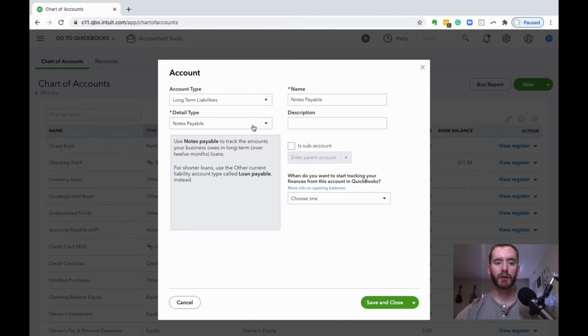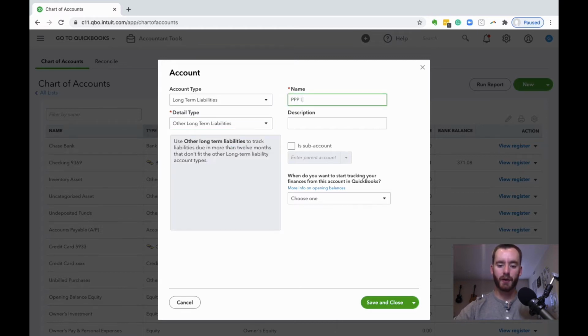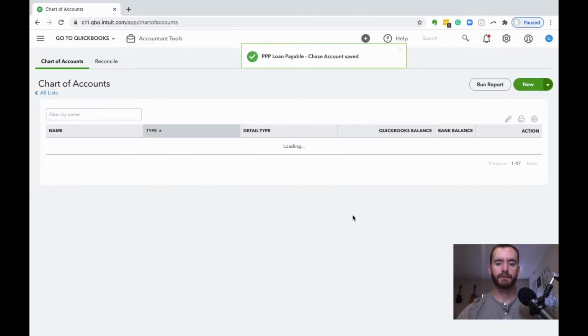So we can make it a long-term liability. Just make it other long-term liability. We can name it PPP loan payable. And if you want, you can put the name of the bank as well. So we can save and close that.